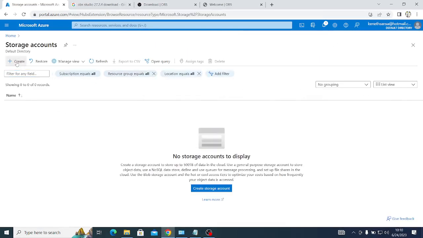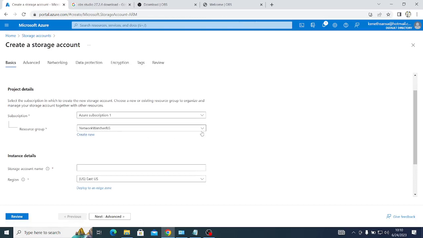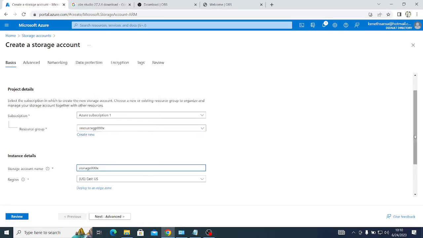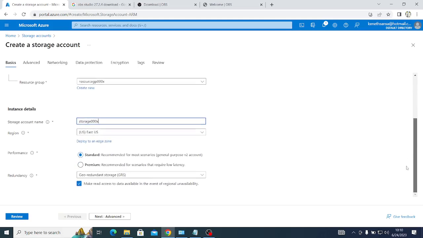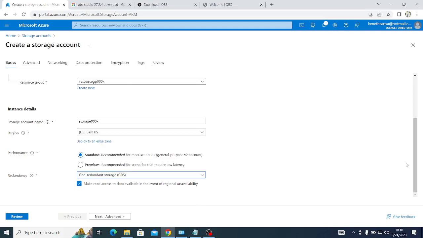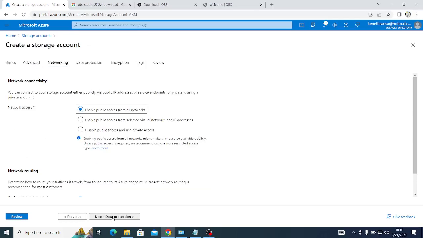Already, if you've done this before, you'll be seeing this here. By default, there's a resource group here that's not the one; ours is resource GP00, right? Then I'm going to put the storage account name, and I'm going to maintain the EastUS performance standard. That's okay. Redundancy: last time we talked about the differences between geo-redundant storage and locally redundant. We talked about those and when to choose. Next, requires secure transfer for REST API. We talked about all those.